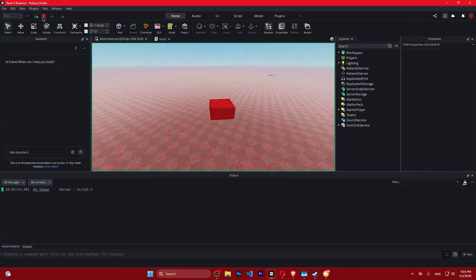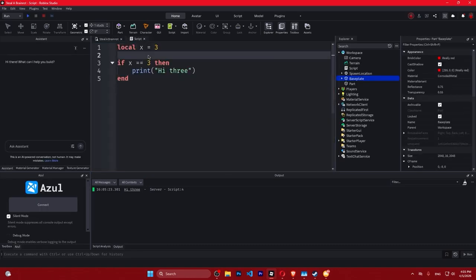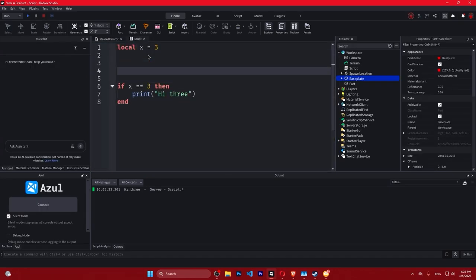Let's run it to verify that this works as expected. Hi 3, exactly what we expected. All right, so let's go over it again. Once again, I want you to understand this. We have: if condition is true, then do this. And the condition again is x equals 3. If this is true, then we run this code.